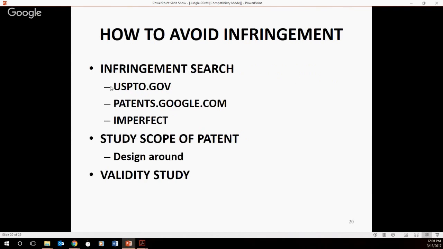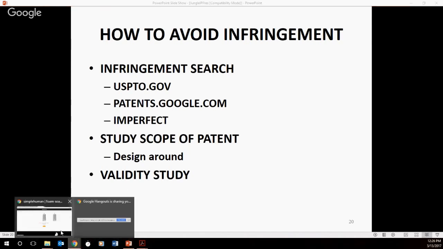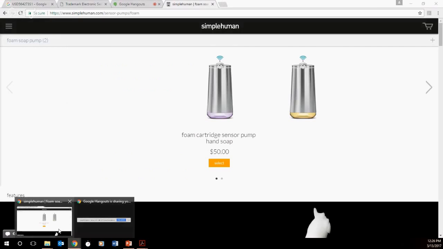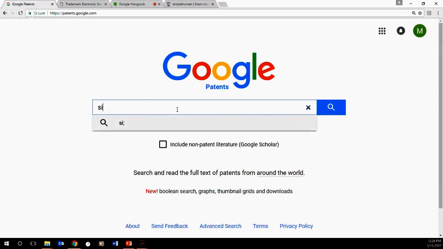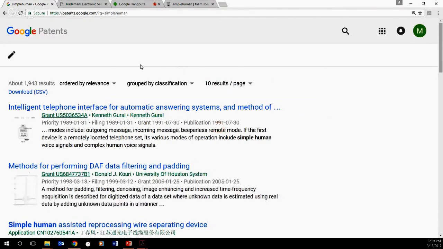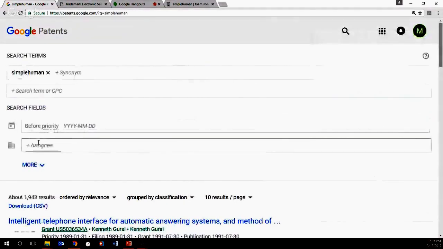So one place to do it, let me do the easier one first, which is patents.google.com, okay? And so this one here is Google Patents, okay? And you can search by the name of a company. You can search by the nature of what it is that you're thinking of doing. So let's just do Simple Human again. Here there's a bunch of patents that come up, but it's not particularly helpful. So what we want to do is be more specific.